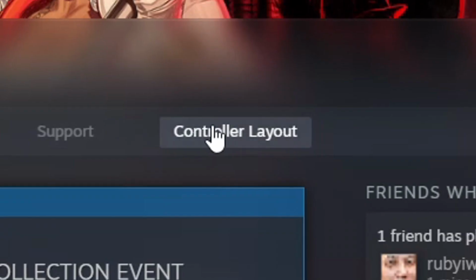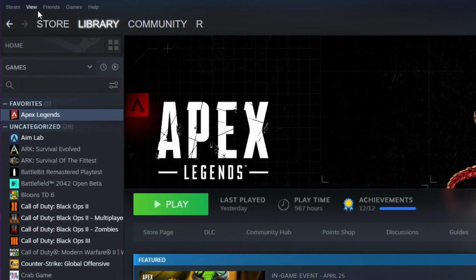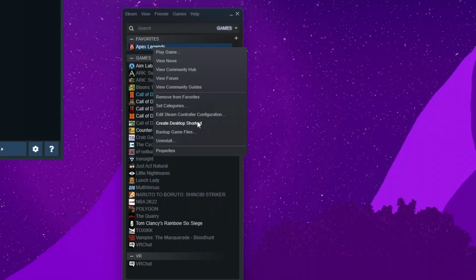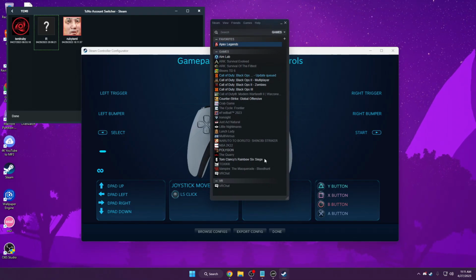If you don't see this, your controller is either not plugged in, or you have DS4 Windows running in exclusive mode, or some other program that's already using your controller. Once you have this here, you want to click view, and go to small mode. Inside small mode, you want to right click your Apex Legends, edit Steam controller config. You can also do this on the EA version of the game.